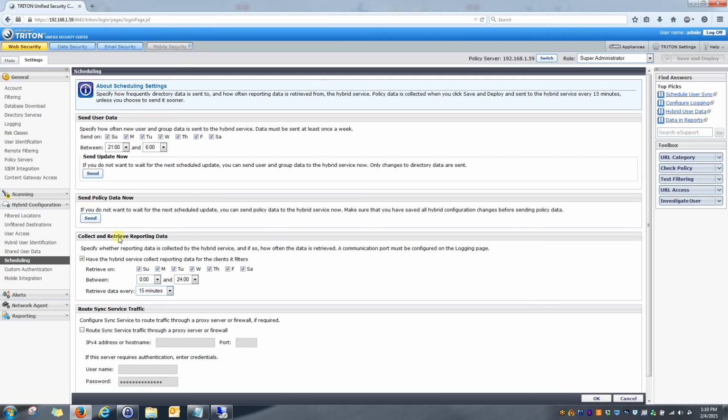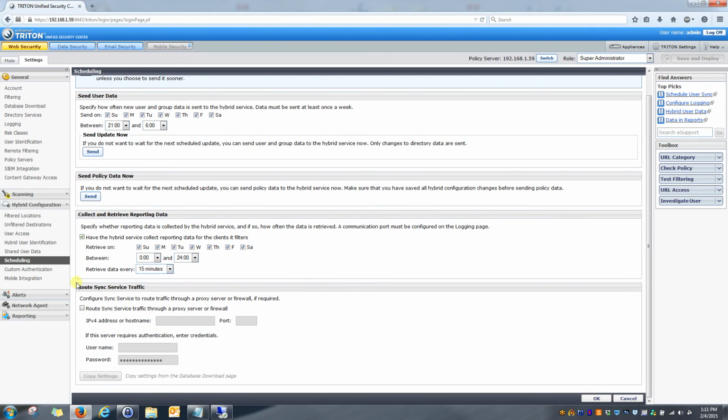This is basically explaining when to send the user data, the policy data, the reporting data to the cloud. And if, for whatever reason, you only allow traffic to go out to the web through the proxy server that's on-premise at your site, then you can configure this traffic to go through that proxy server by using this setting here.